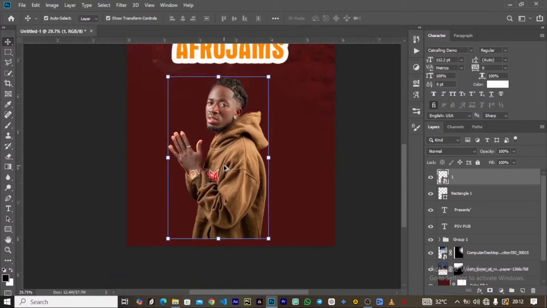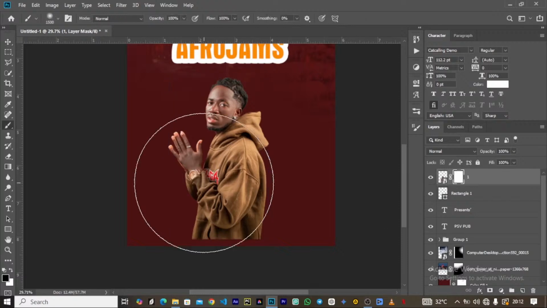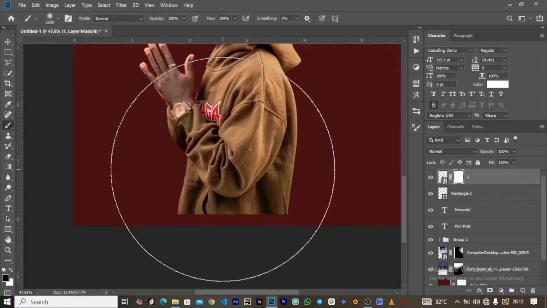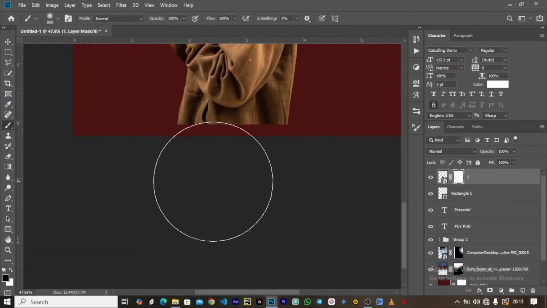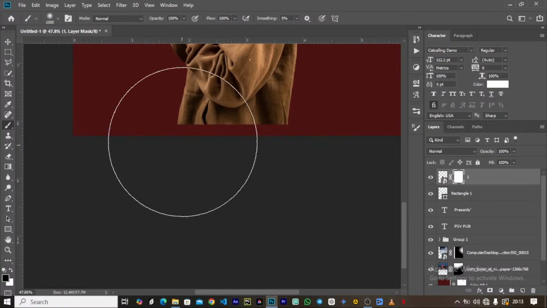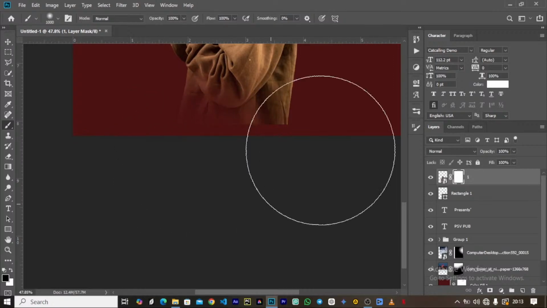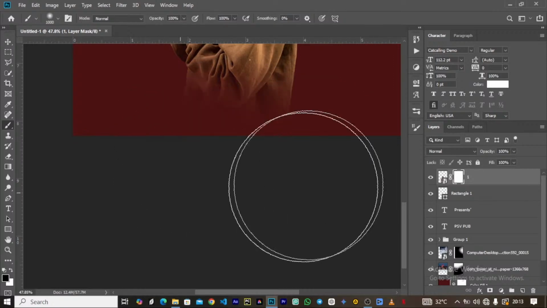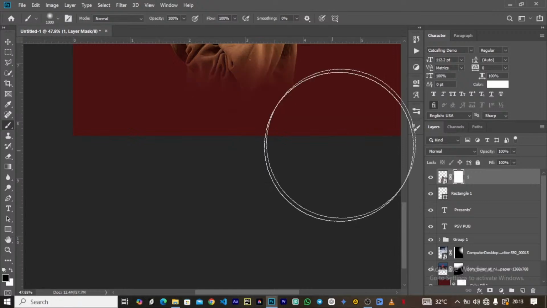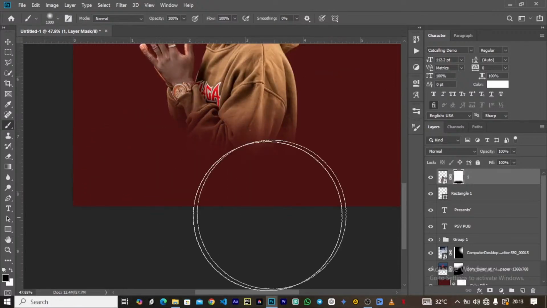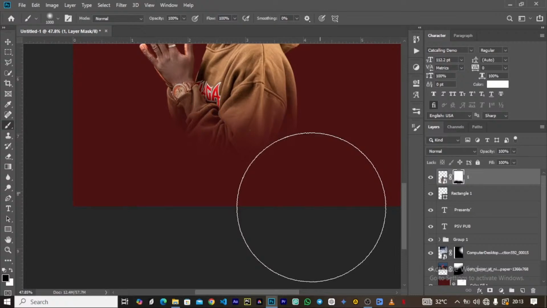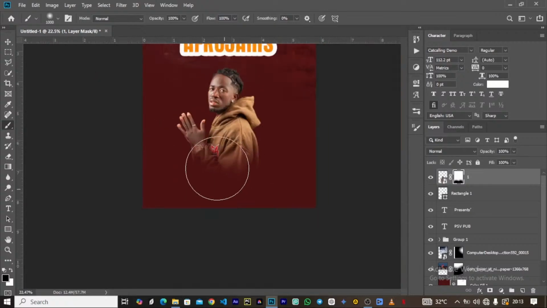So what we are going to do is create a layer mask and then pick your brush tool. All right, we are just going to fade some portions because we are not giving him the whole space. So you just brush off, take your time, and then brush off these particular portions. I think we are good to go.